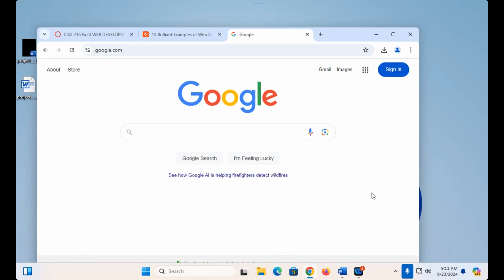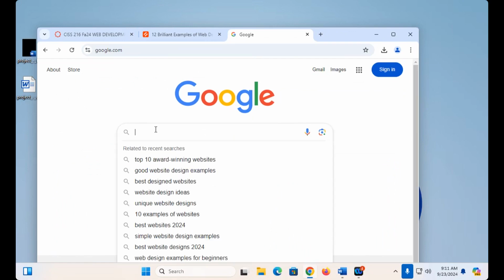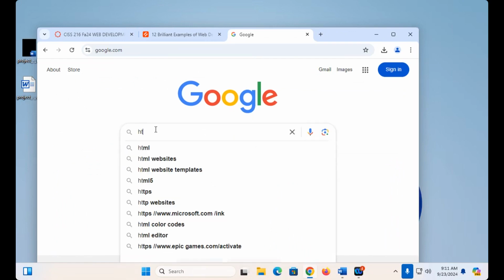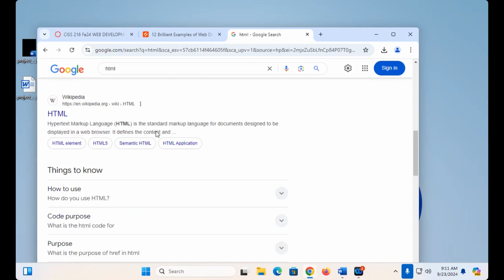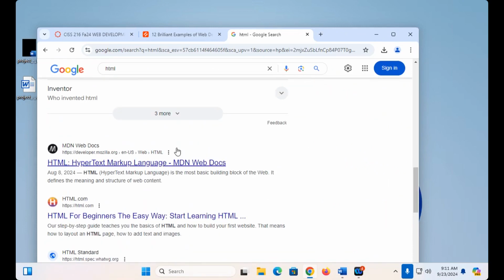Well, think of why users come to Google. Users come to Google to search and to find something. All right, so we want to find out information about HTML, let's say. So we come here and we type HTML, hit return, and we get a good list of websites that are related to HTML.